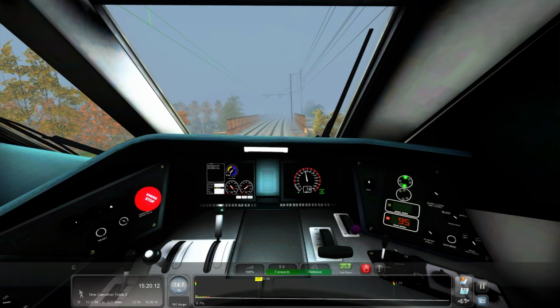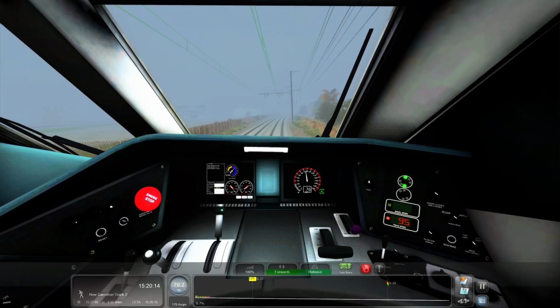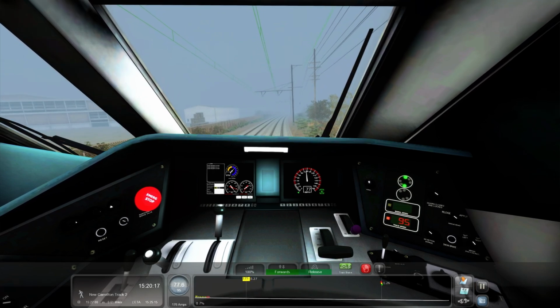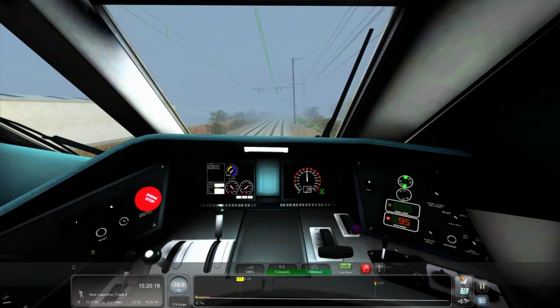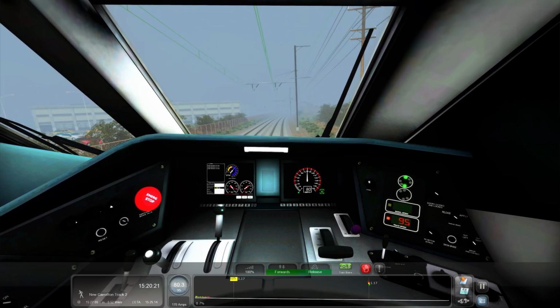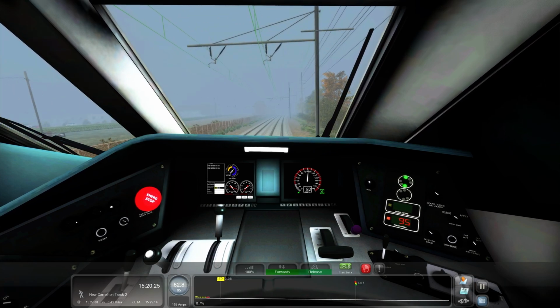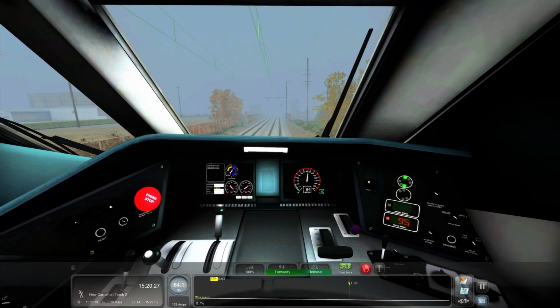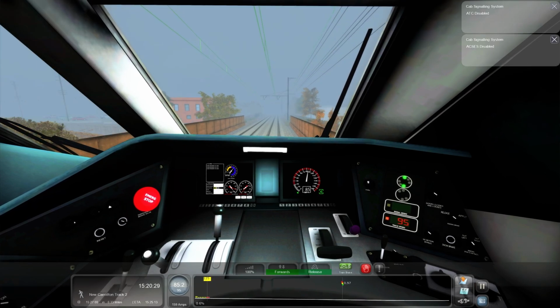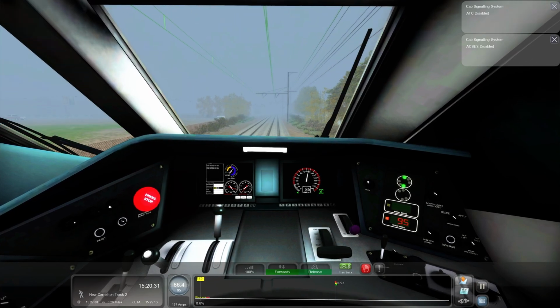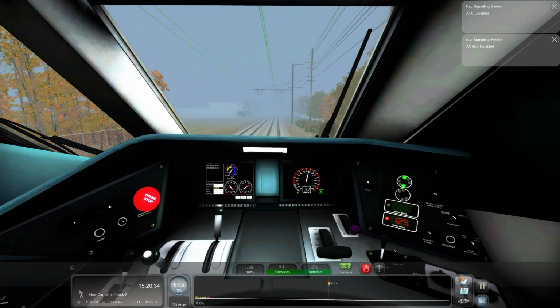There we go. It's so realistic because in real life, this is how low the visibility would actually be, especially when you're in a situation where there is dense fog. It's dense. You can't see very far in front of you.